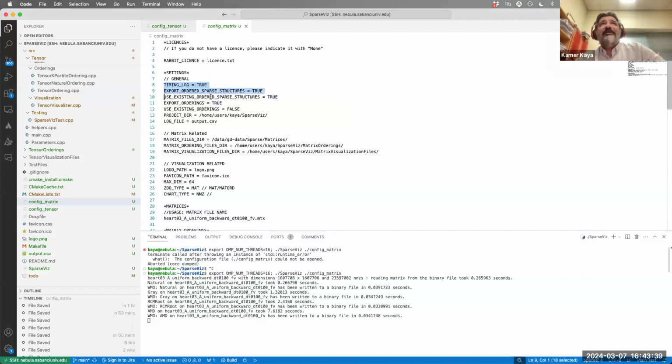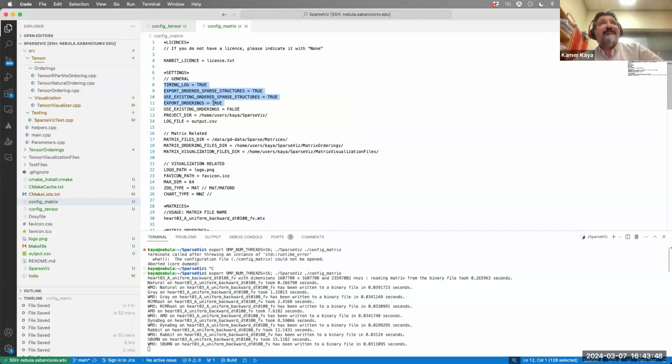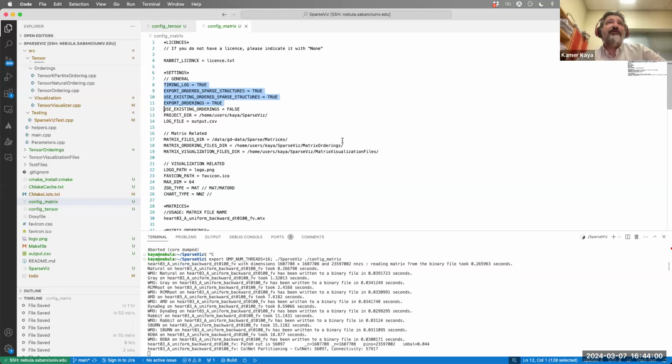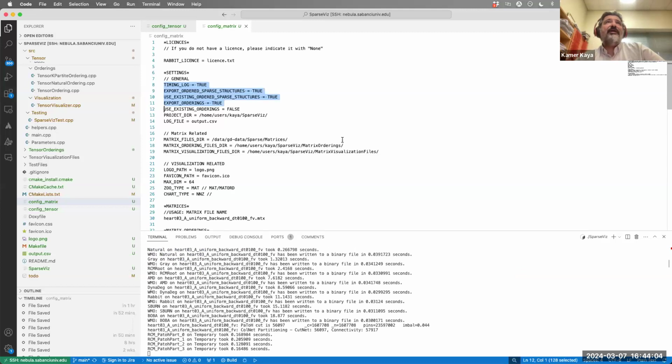So everything you create in SparseVis is saved to your disk in a binary format, in a space-efficient format, so you can reuse them whenever you want. Whenever you run it again, everything will be read from the disk in a very fast way. And also for really large tensors, for instance, we are using parallel I/O libraries, so you can also read these things in a fast way.